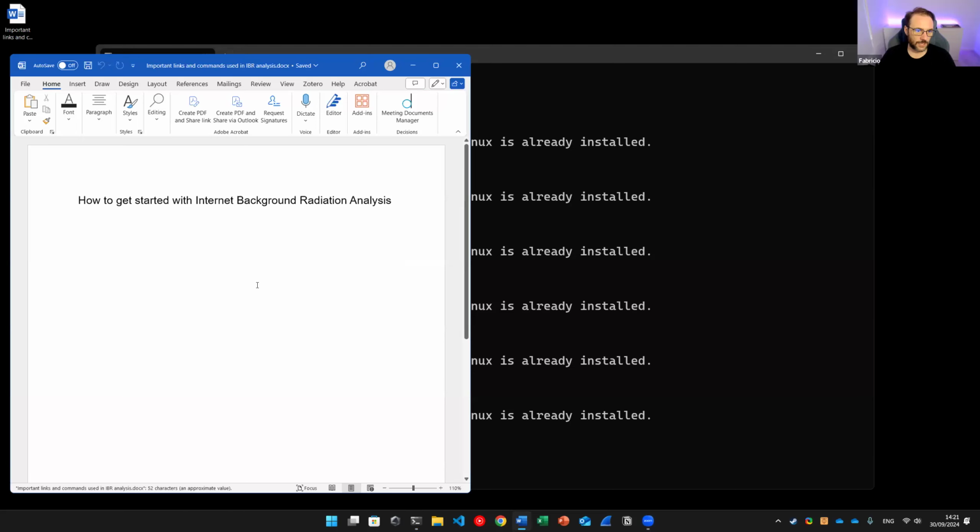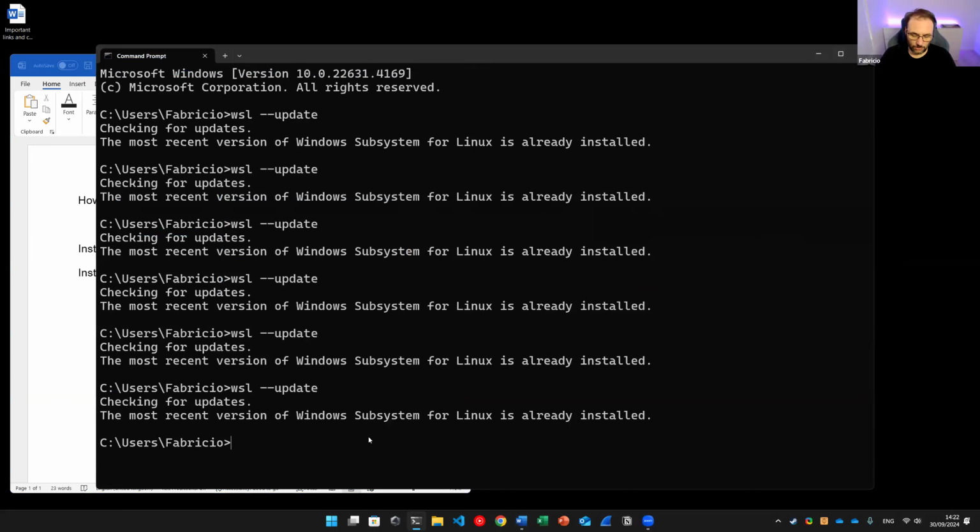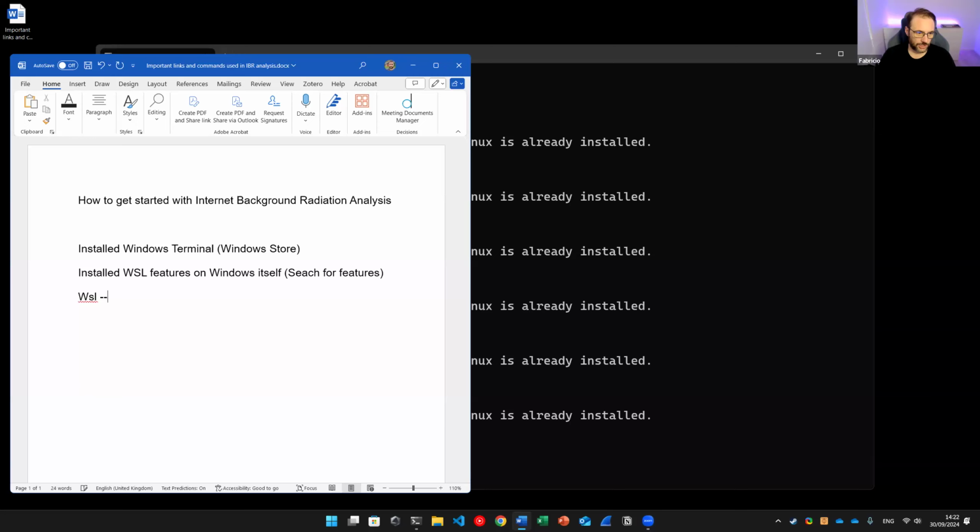Let's take note. So far we installed Windows Terminal from the Windows Store. We installed WSL features on Windows itself. Search for features, or the Norwegian or Portuguese equivalent to it. And then now we issue WSL --update first.